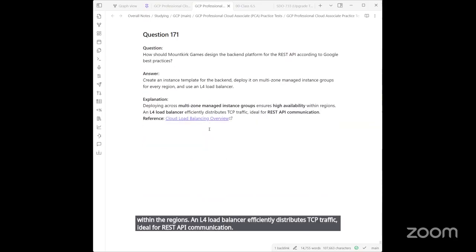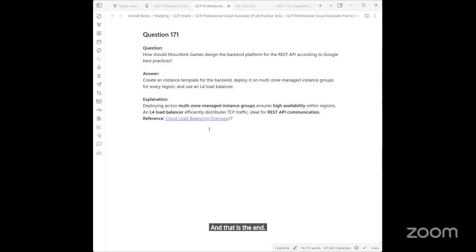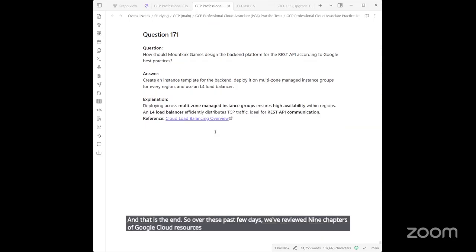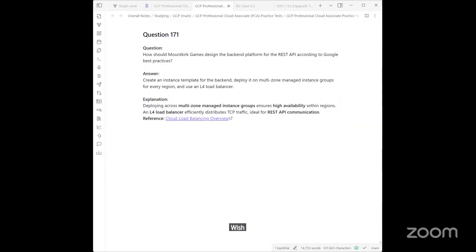And that is the end. So over these past few days, we've reviewed 9 chapters of Google Cloud resources and sample test questions so that you should be able to tackle these tests in the Google Cloud platform and be able to solve problems for your employer. Wish you the best. Go build something.